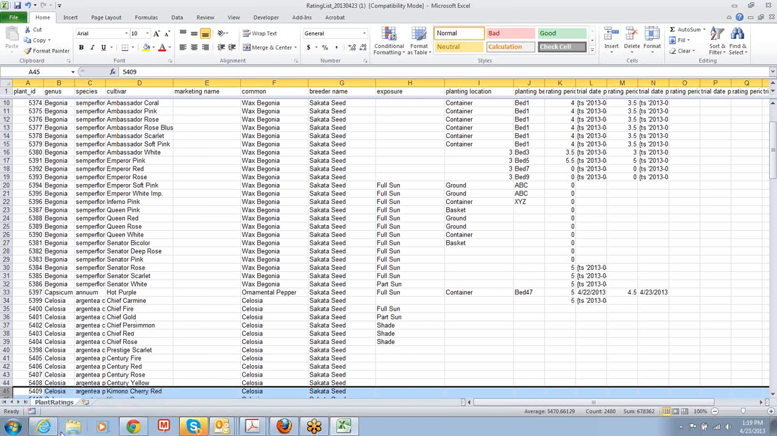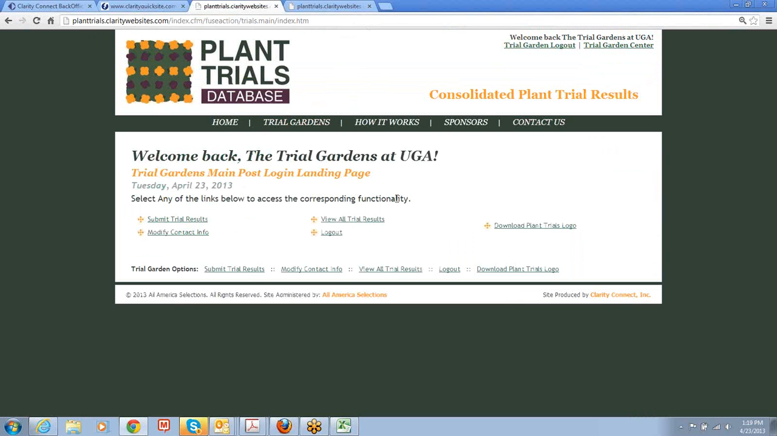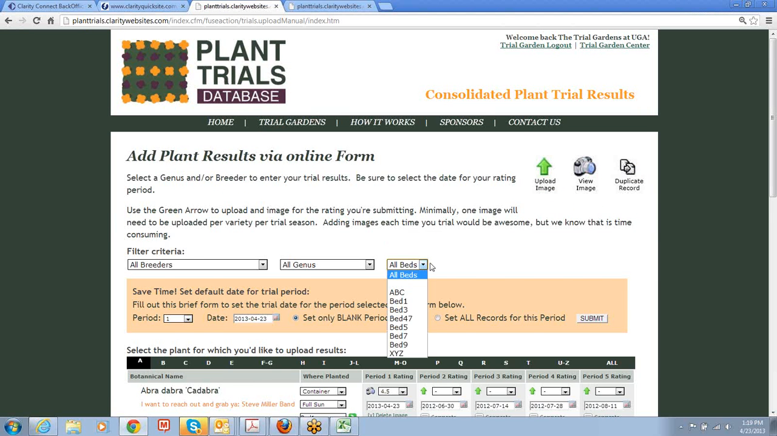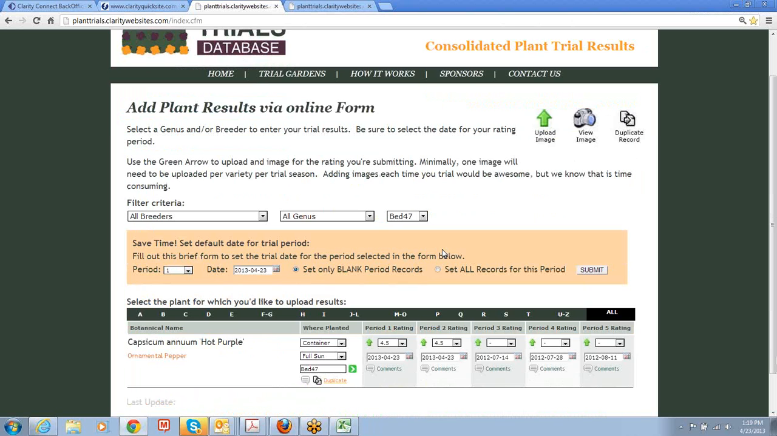That is it. Just as one last thing, if you're saying again the submit trial results, just to show you one more time that now, like we did, we added bed 47. I click bed 47, and there's the single plant that's in there. So we've tried to make it easier both via Excel and the online form for the trial gardens to submit the results.